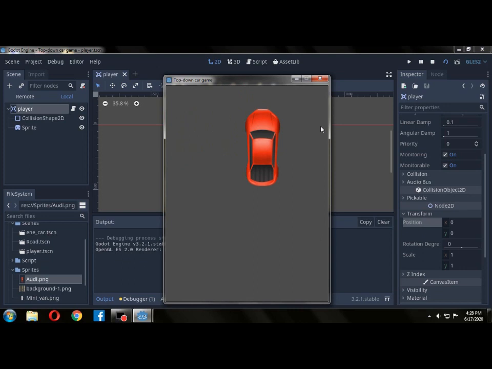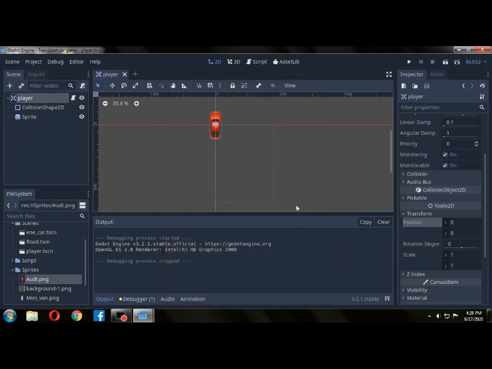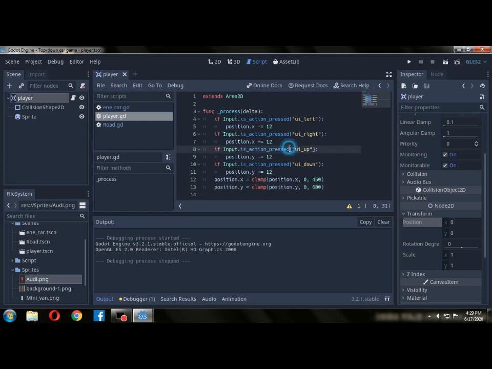So that was the making of this player scene. I hope it was interesting, because we have made this game interactive by using the up and down arrow keys here, and clamped them to some numbers.